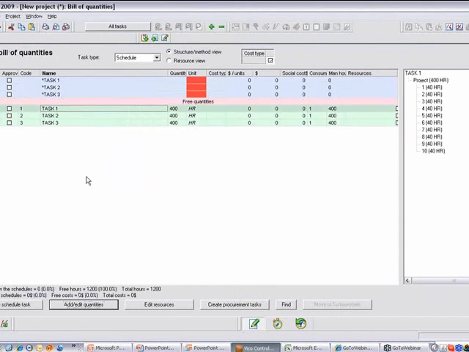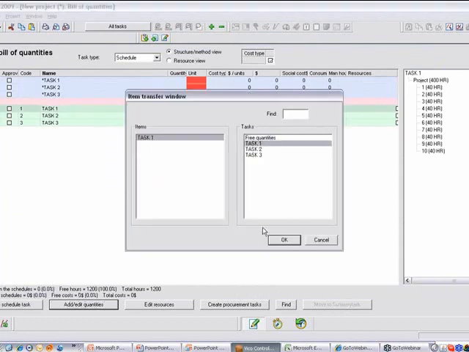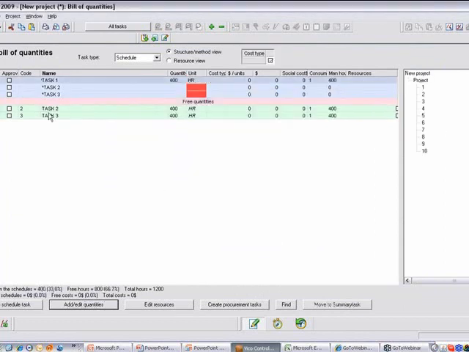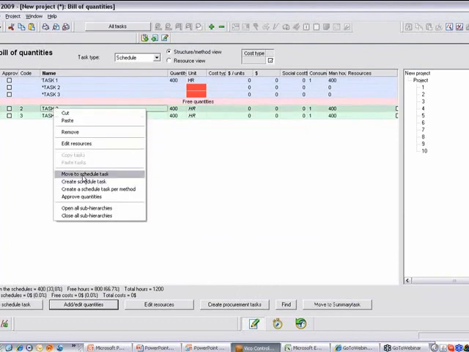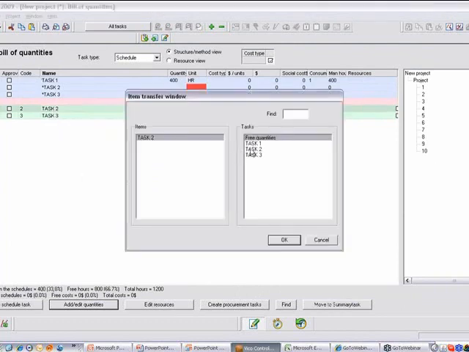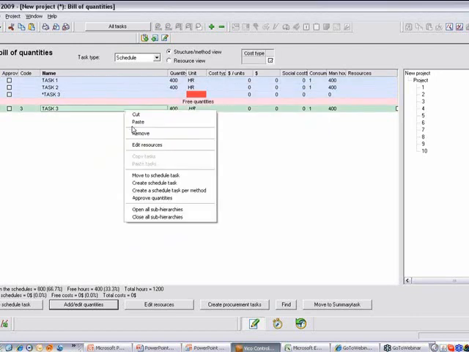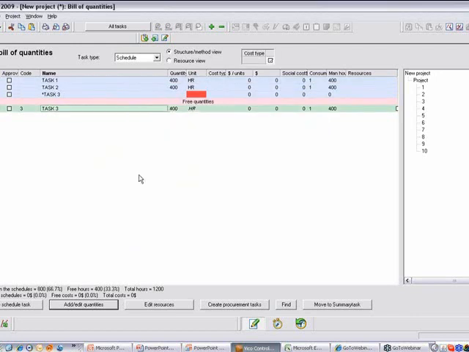I can start assigning the man-hour information to the various activities. So I can assign task 1 quantities to task 1, man-hours for the second task, and then man-hours for the third task.